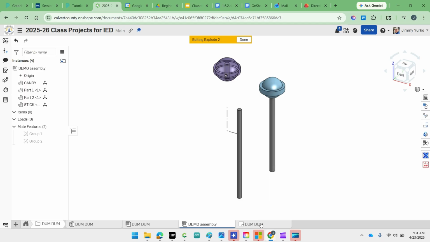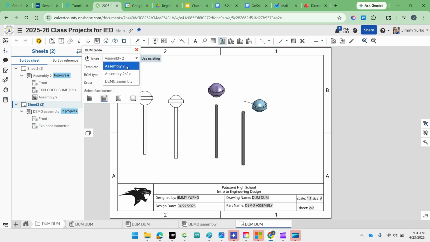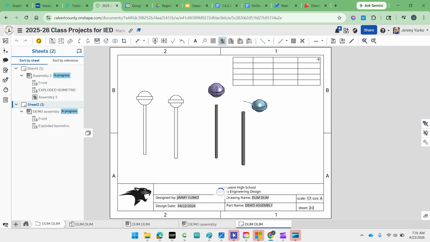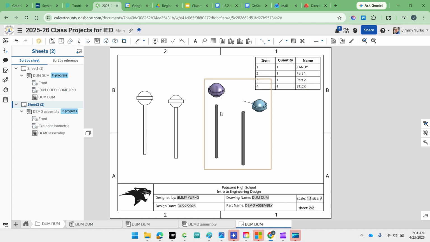Now that that exists, and it's set up, we can add it to our drawing. You see BOM table is right here. And we want to make sure we choose the correct drawing. Demo assembly. And place it in here. See, that's not the most updated version. So we'll refresh the screen to make sure we get the most updated version. And there it is.